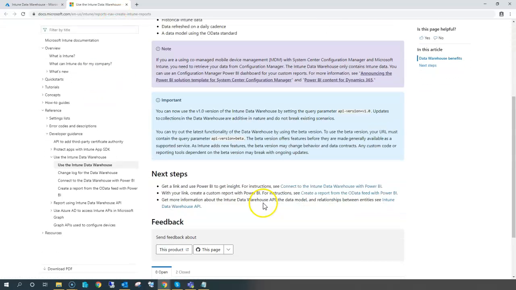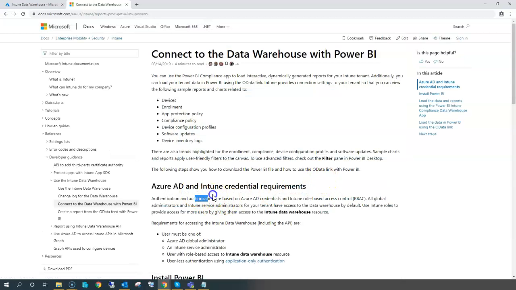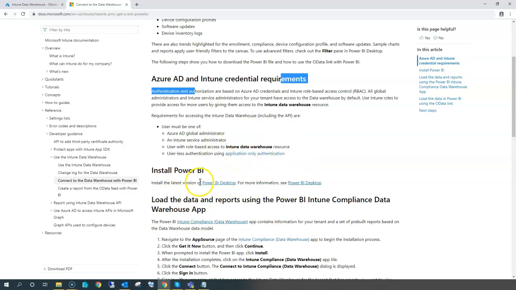I'm just going back to the Power BI specific data warehousing benefits, and these are the benefits which are already available by setting this up. If I go to the AD specific one, I have two important points here. One is to install Power BI, and the other is loading the data and the reports from Power BI. So the first step in this demo is to install Power BI. Later, we will explore how to add the Power BI connector, which comes from the second step, which is to load the data and reports using the Power BI Intune Compliance Data Warehousing app. So let's begin with that.